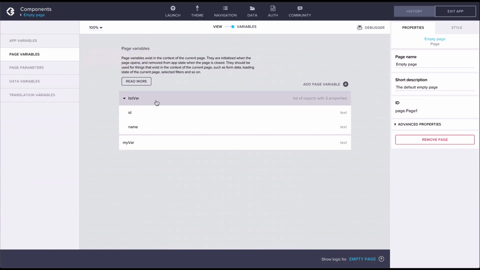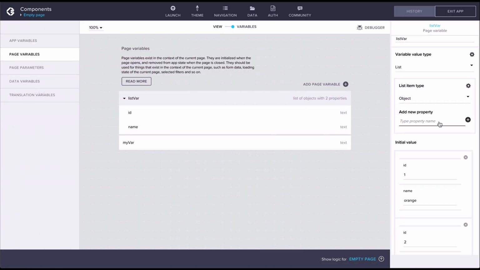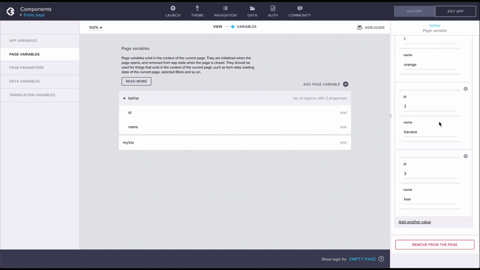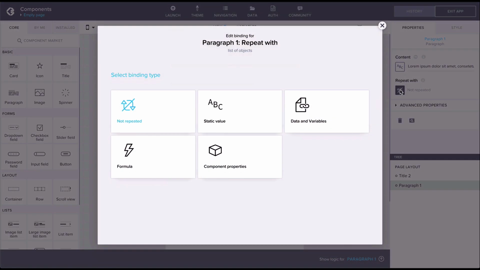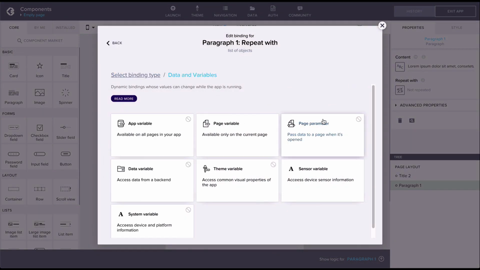Here I have created a page variable called listvar. The initial value is a list of objects with each object representing a fruit. Now let's bind the repeat with property of this paragraph component to the listvar variable.